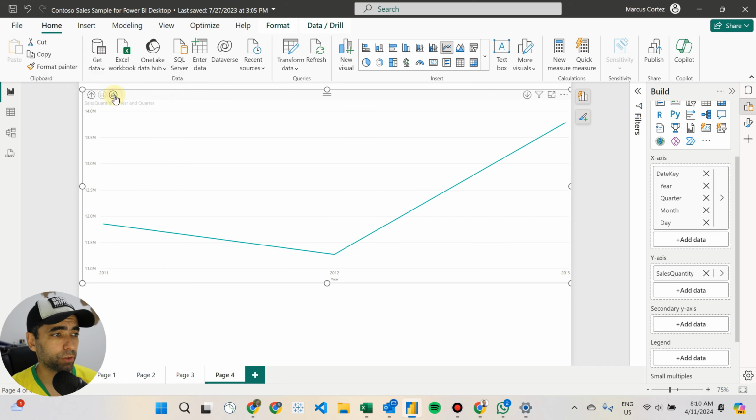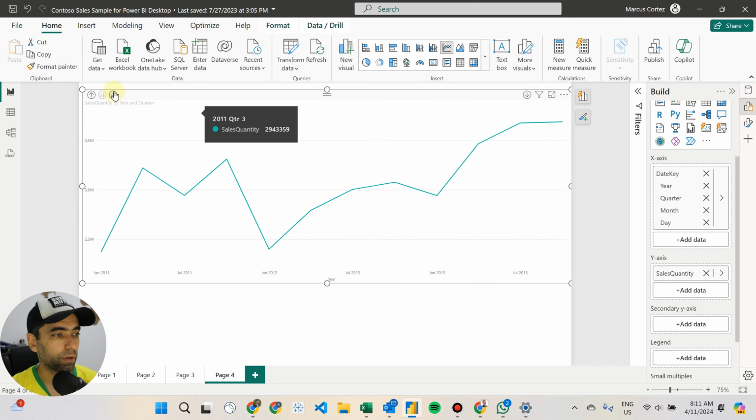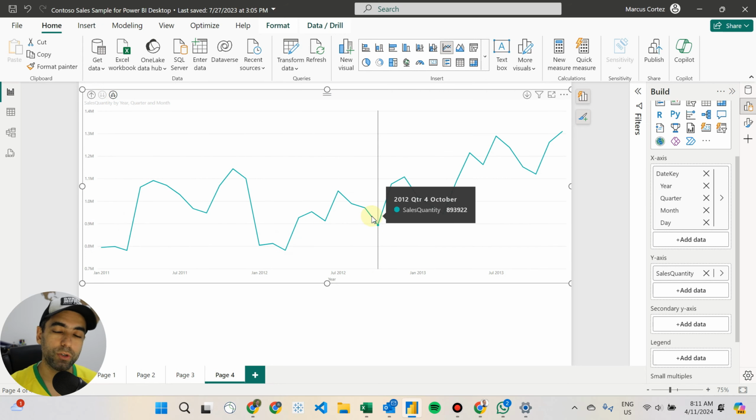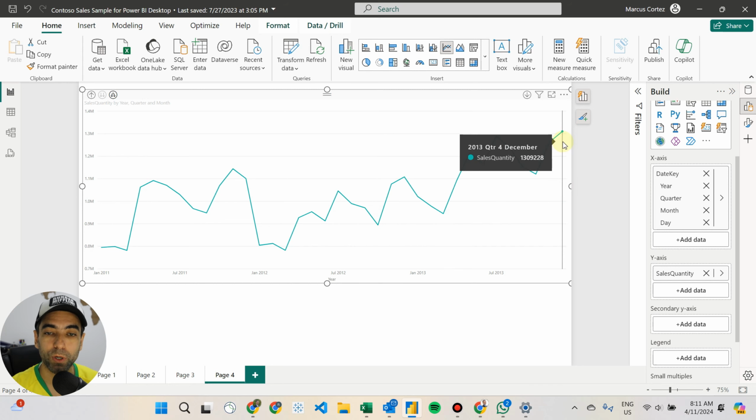Let me drill down a little bit. This is by quarter. Let's get it by month. Perfect. So we do have sales quantity by month. Let's say we want a quick and simple forecast just to help our planning team and our negotiations team with our suppliers. Power BI can give you that pretty easily if you have a good amount of data.